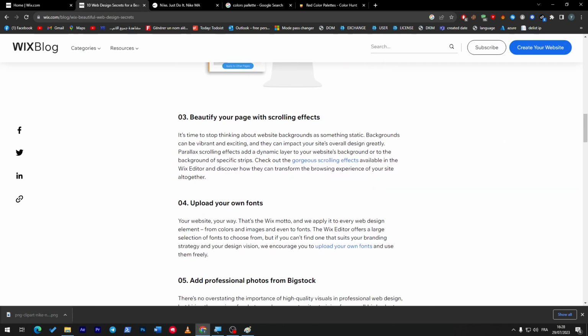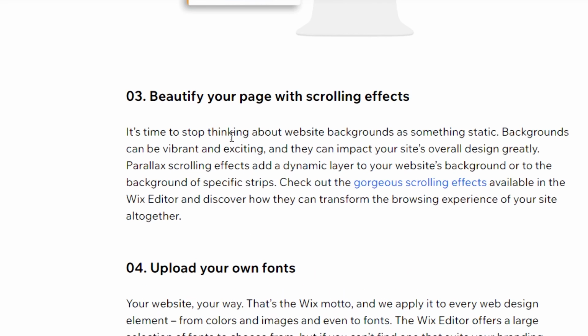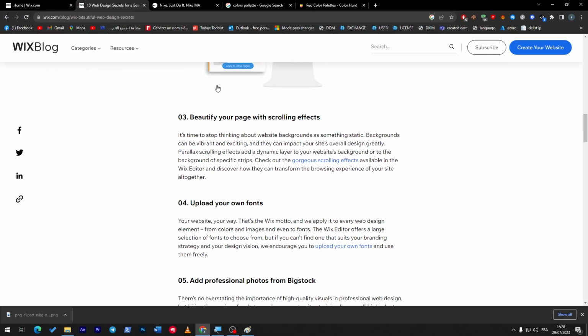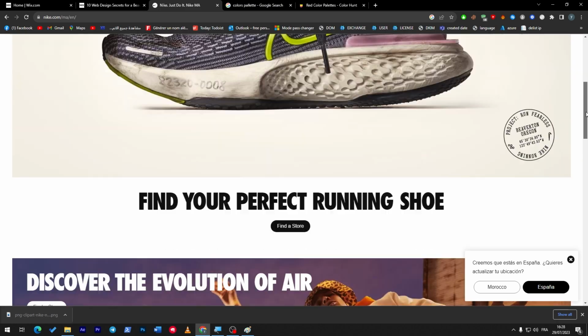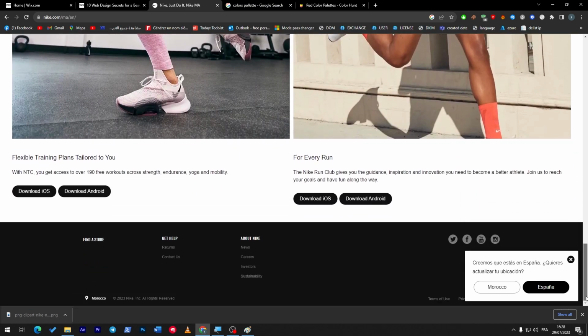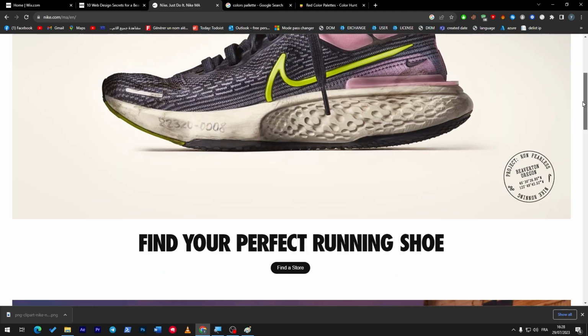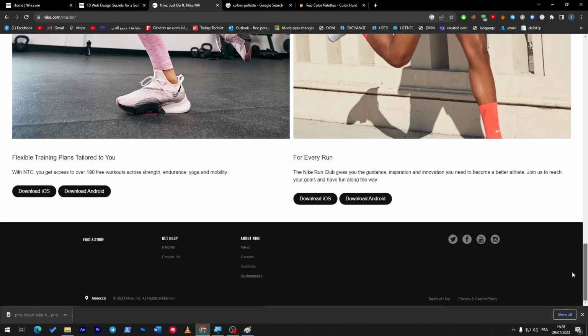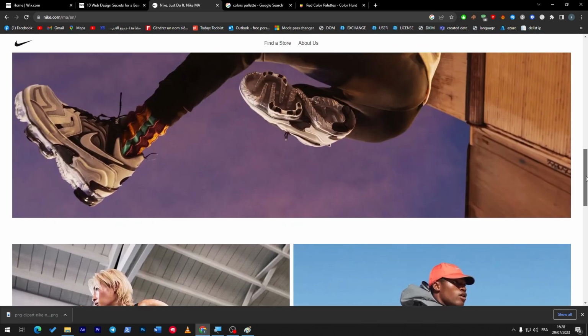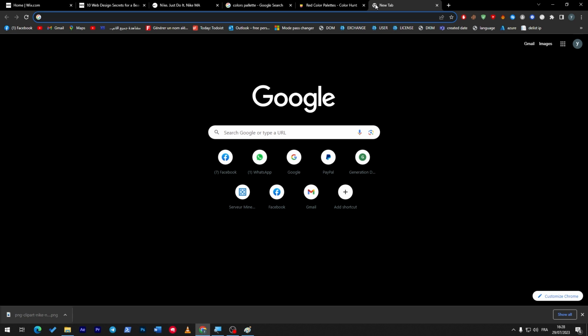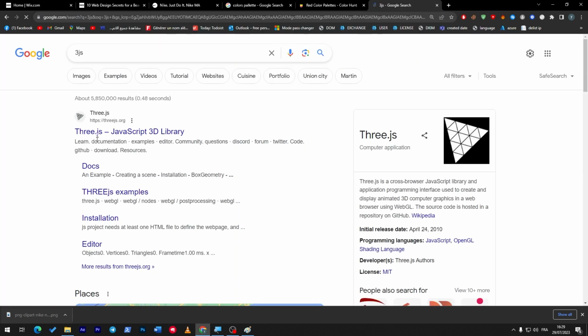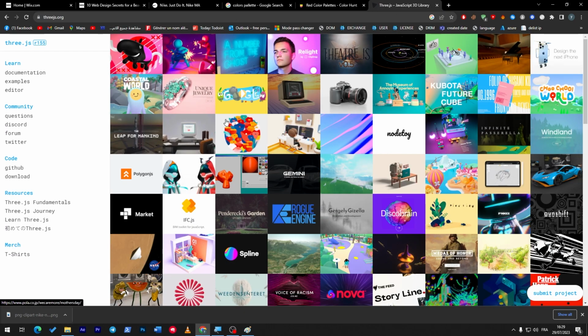Here is the third tip, which is beautify your page with scrolling effects. Once you are going through your website, you don't really want it to be simple like that. You want to have some moving images, something like that. So if you're really into that, you can, for example, go and learn Three.js. We can get some examples over here. For example, this one. This website is really good.